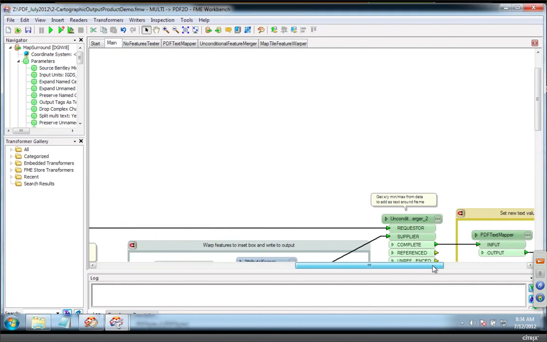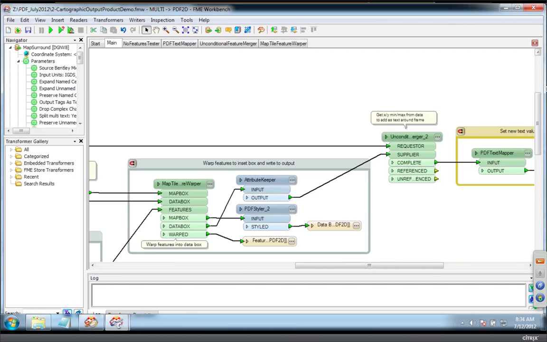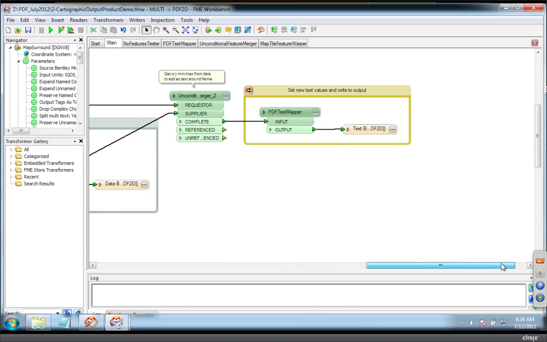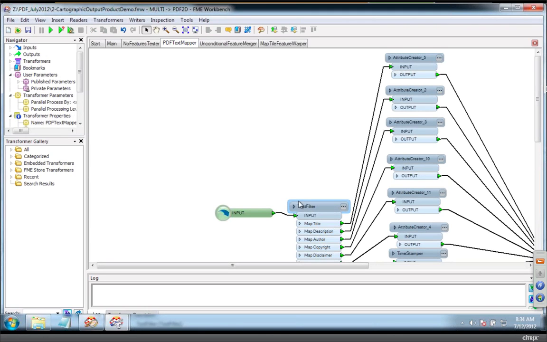So we're reading the text. I do try to keep my workspaces nicely laid out. A bit further to the right, we've got this text mapping transformer there, which basically says, well, okay, you entered a map description, and it replaces the text that was in there with a new description for that.